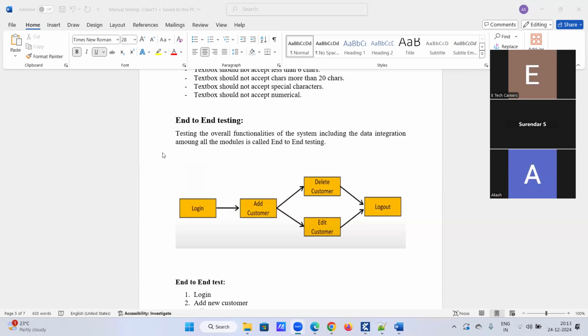For example, take another example like a banking application. I want to do end-to-end testing. First, you should log in, right? Here there is an image. First, you should log in and add customers. And these components are going to be tested individually. It should cover each and every flow in your application. That is called end-to-end testing. If you see login, add customer, delete customer, edit customer, and log out, these five scenarios should be covered in one test. That is called end-to-end testing.